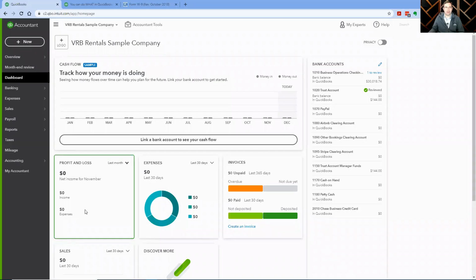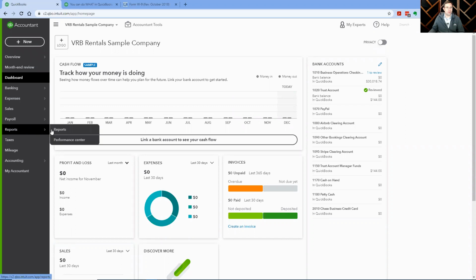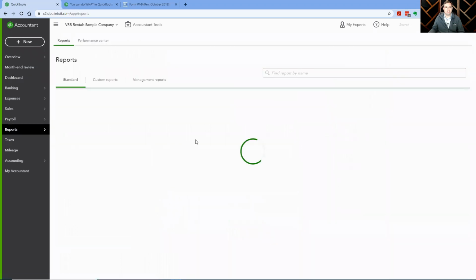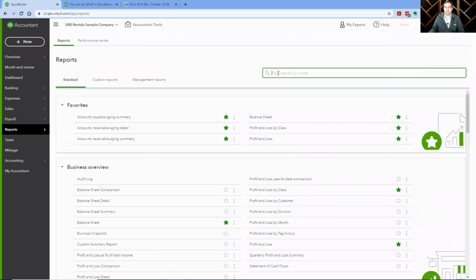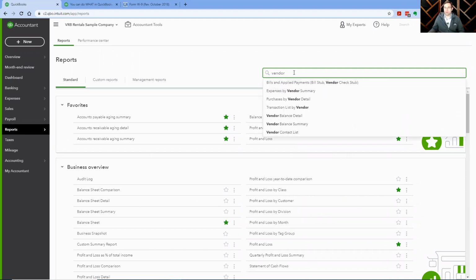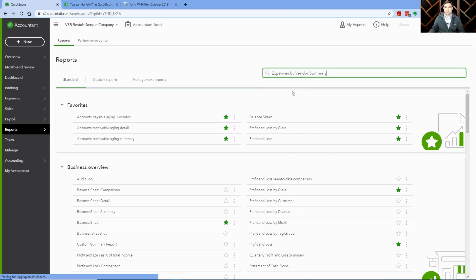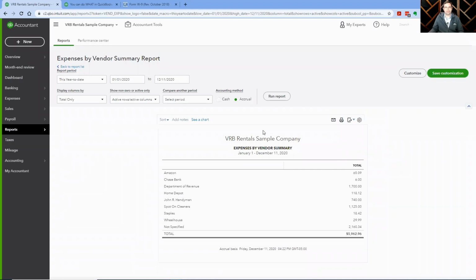All right, the first thing you need to do is figure out who you need to give a 1099 to. And so to do that, we're going to first go to Reports. And in the little search box, just type the word vendor. The report we want is Expenses by Vendor Summary. Just click on that. Make sure the dates are showing the year to date. So I'm doing this in December, so I'm looking to see how much I've paid my vendors so far this year.